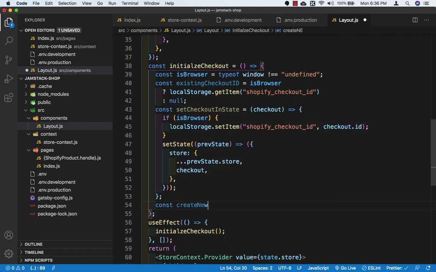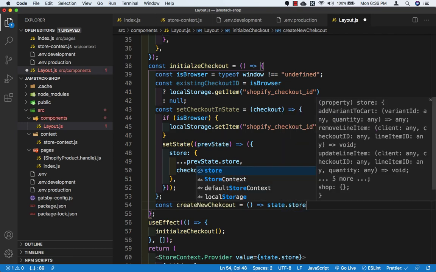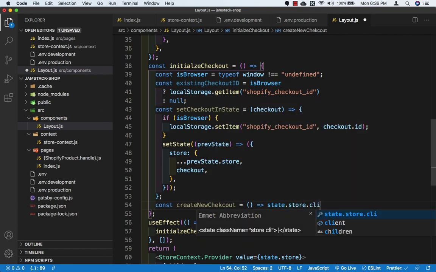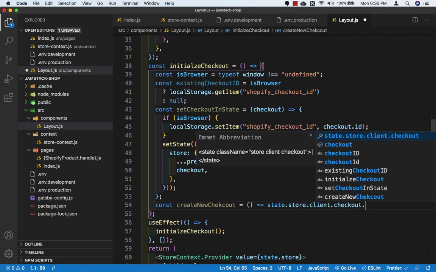And another function we are going to need is, so we can call in here const createNewCheckout, and that is going to be an arrow function. And here we need state.store.client.checkout.create.